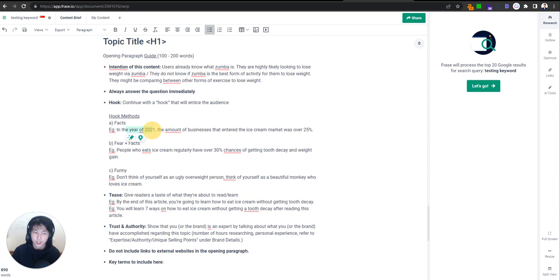Basically, for example, in the year 2021, the number of businesses that entered the ice cream market was over 25%. So you're basically giving some sort of fact. And again, this is most likely applicable to any informational type of content, right? Another way to hook users in is using a fact combination with fear. People who eat ice cream regularly have a 30% chance of getting tooth decay and weight gain, right? So this is the fear element and this is the fact element.